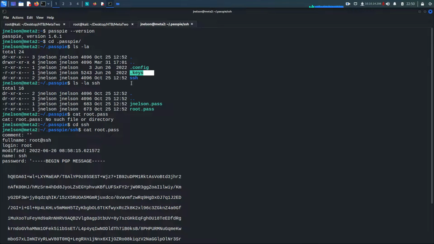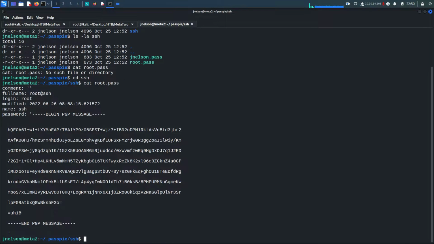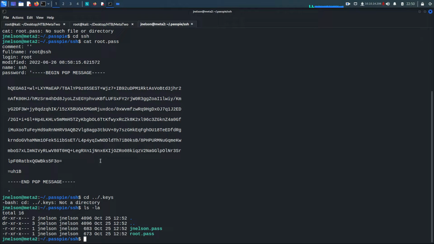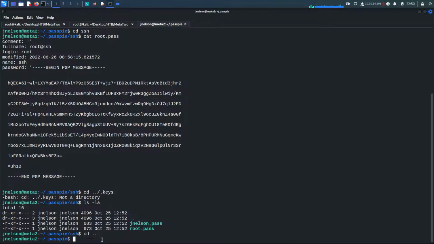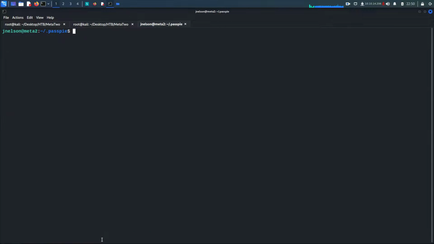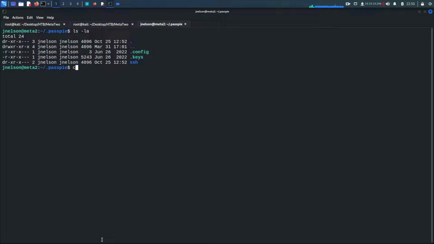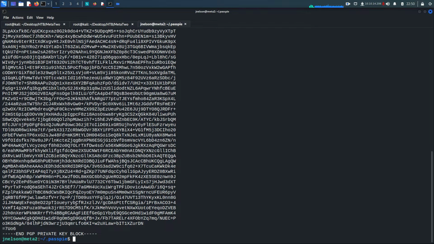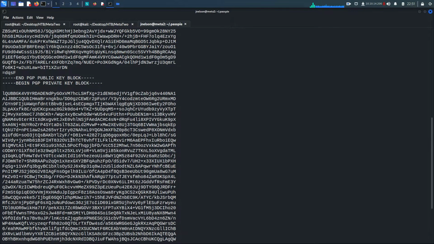Maybe the private key and public key are inside keys. So let's see, cd ../.keys, ls -la. We are still inside keys. cd .., clear, ls -la. No, actually this is not a directory, this is a file. So cat .keys. Yeah, this is the private key and this is the public key. We don't need the public key, we actually need the private key.